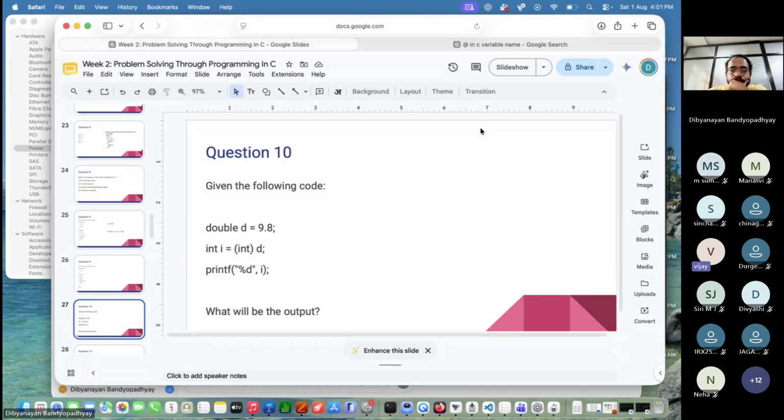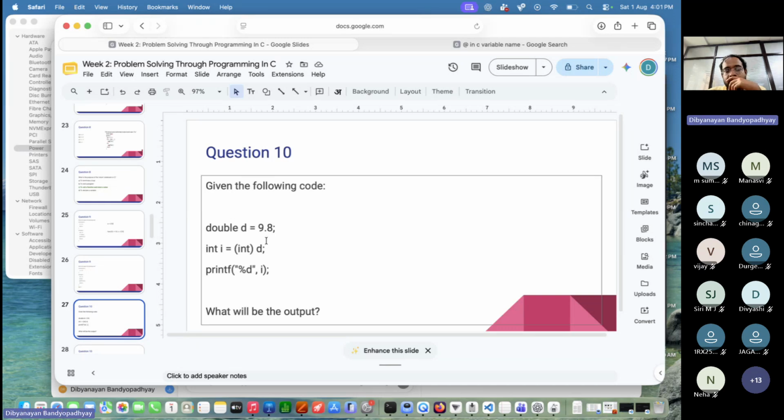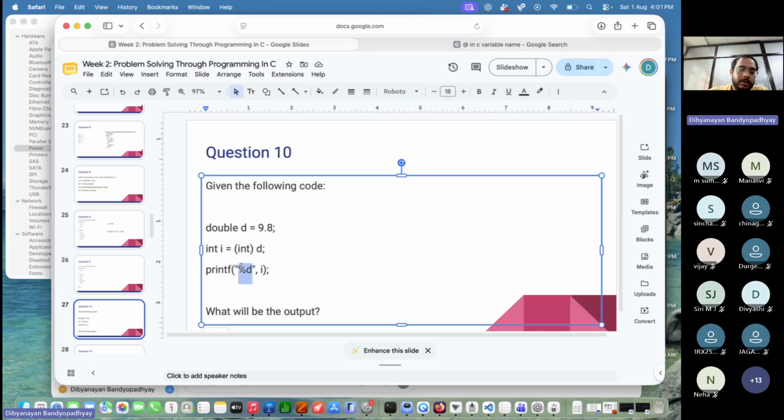Sir, if we didn't typecast it also, will it give 9, sir? If you don't typecast it, it will also give you 9, because the format specifier inside the printf is %d. So it will be implicitly typecasted into an integer, and then 9 will get printed on the screen.